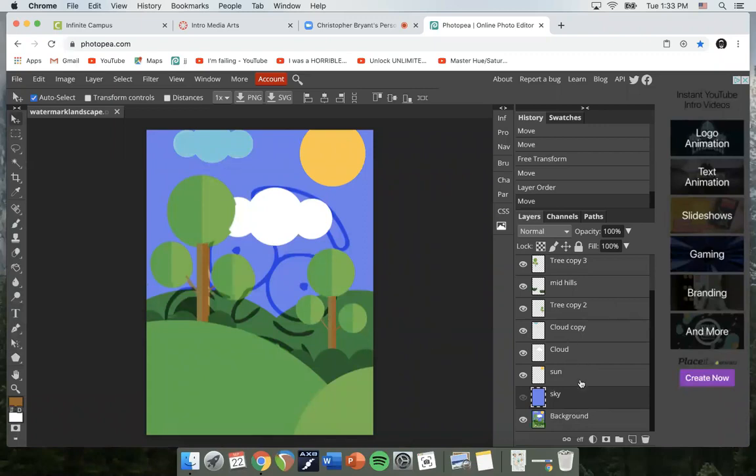I can look at my layer list and say, you know what? A new layer of these background mountains should go right above the sky because it needs to be in the back. So, background mountains.